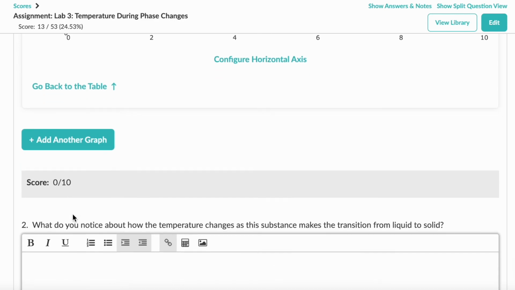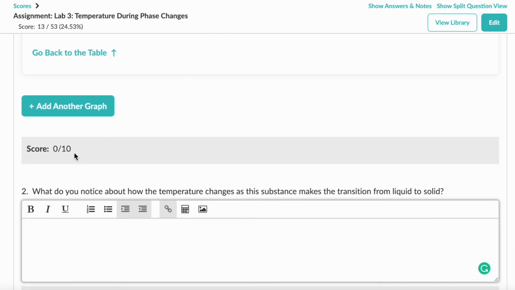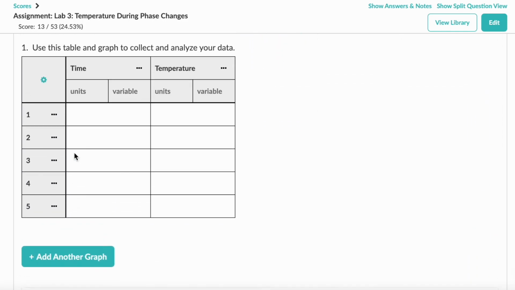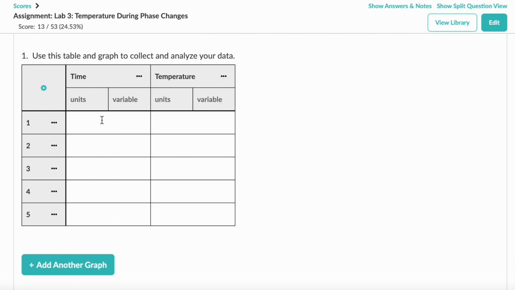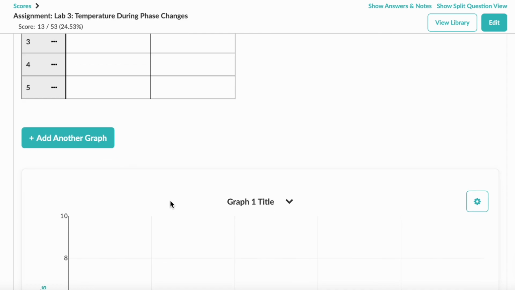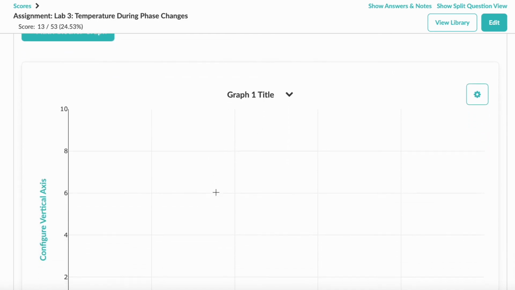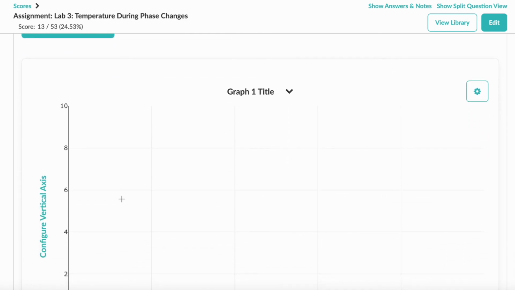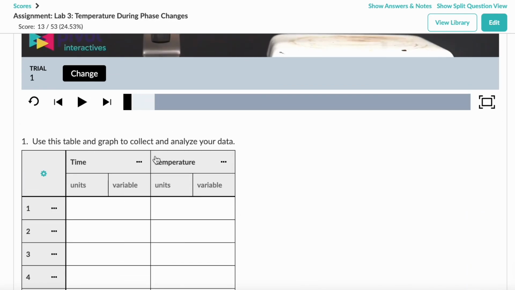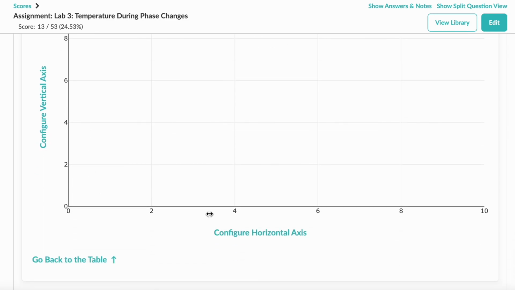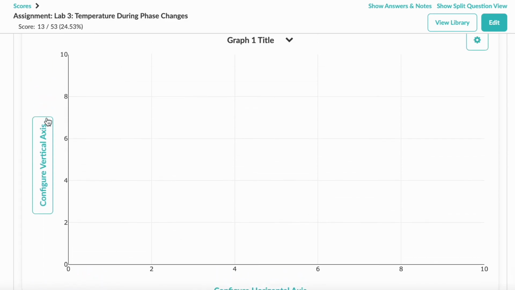So I'm going to say this verbally. 3 points will be scored for your time data. In other words, your time column. 3 points will be for your temperature data. 2 points for titling your columns. In other words, all this right here. And then 2 points for the graph axes, meaning you have to put these correctly. So time, temperature, there you go.